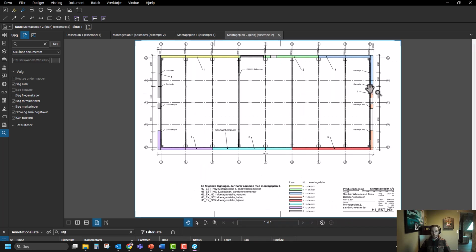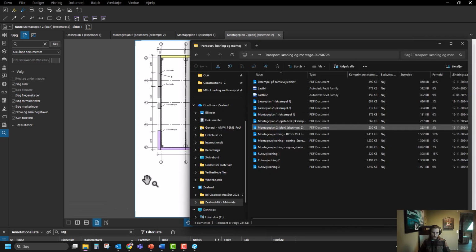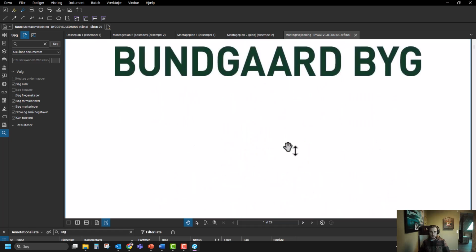So this is for the walls again, from the top, showing where to put the different elements and loads that come in with it. It's a good drawing to make as well, to show where to put them. So we can find some other good stuff here.